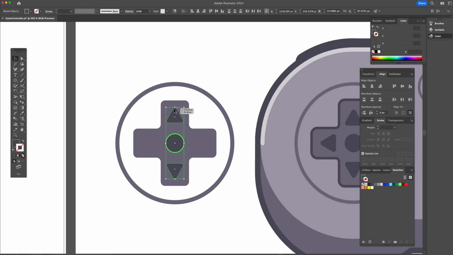Now that I have this set of objects, I'm going to hit Command C, Command F for a copy. I'm going to hit R for rotate, and my rotate center will be in the center of that ellipse. And then I'm going to rotate that copy to get my left and right arrows. Now this does mean that I have 2 inner circles because I copied that as well. That's fine. Now we can delete that copy. All right, so that is my D-pad.